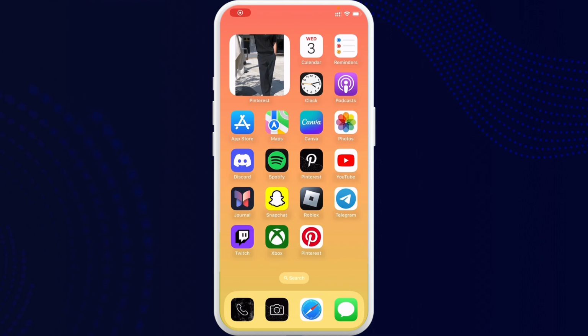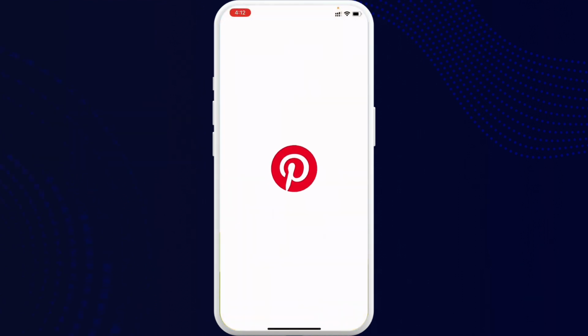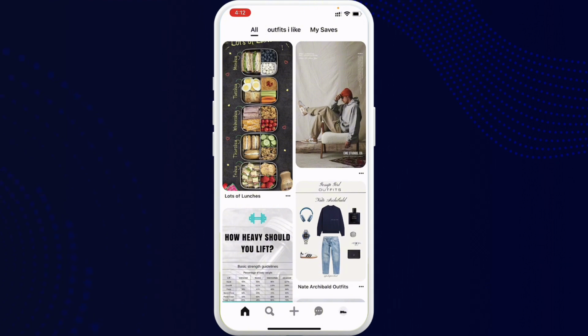So in today's episode, I'm gonna guide you on how you can add a hashtag on Pinterest. To get started, first of all, go ahead and open up your Pinterest application. Now you will appear on the home page of Pinterest. On the bottom of the screen, you can see the plus icon. Go ahead and tap on it.